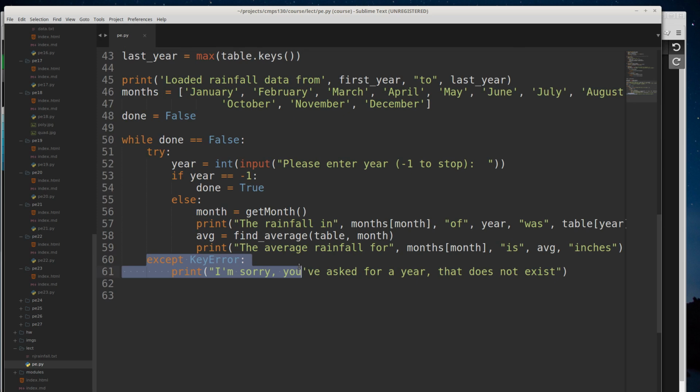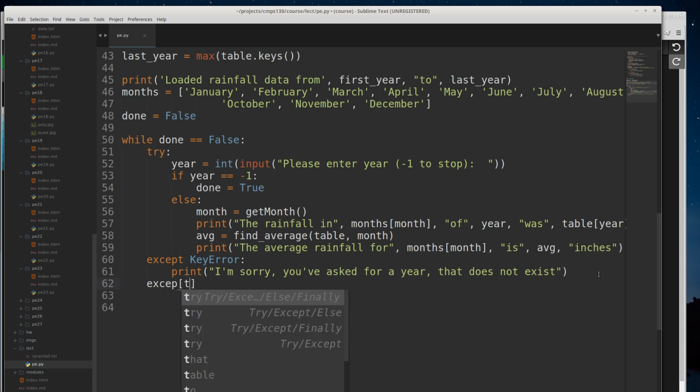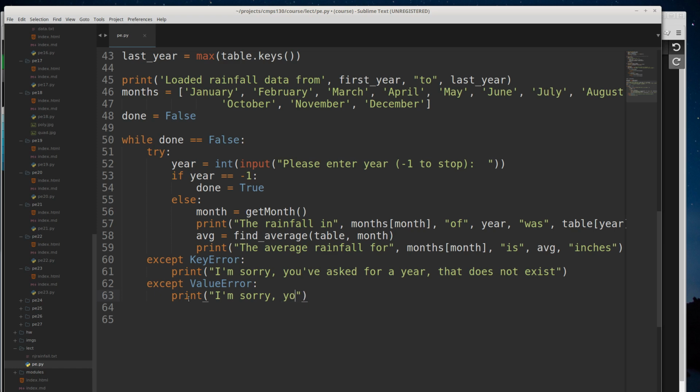So down here I already caught a key error, but the month function might be throwing an error as well. So I'm going to put yet another except clause, and under that circumstance I'd get a value error. I've picked that wisely in that I'm throwing a value error so I can differentiate it from throwing that key error. And we can say print I'm sorry, you've asked for a month that I cannot understand. Okay, and that'll print out that value.